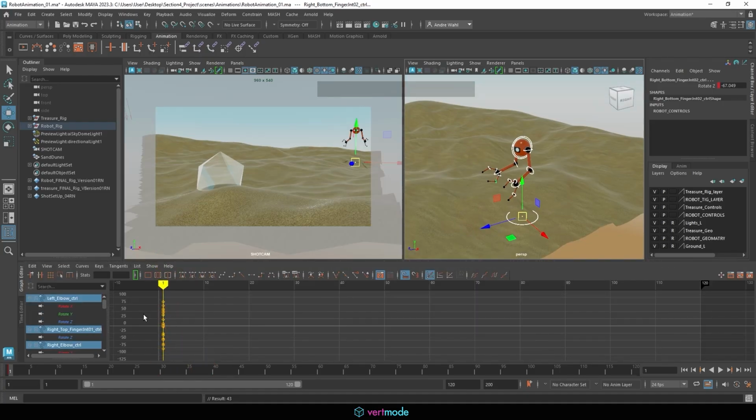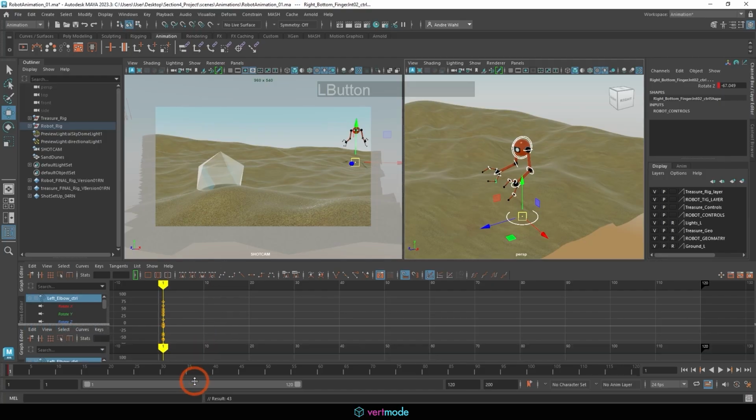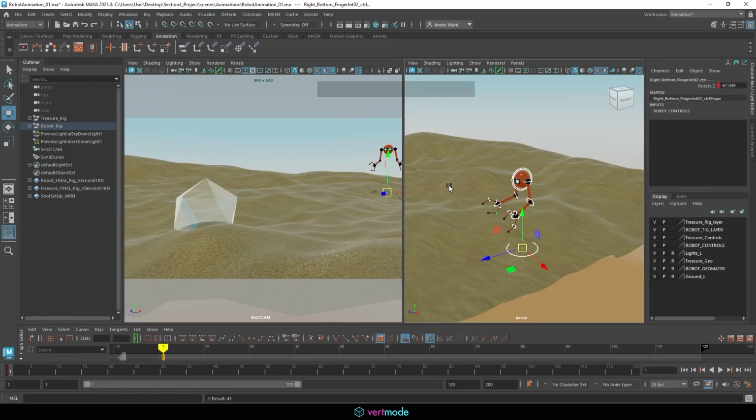Now, I'm not going to worry about my graph right now. You'll see it is here. I'm just going to shrink it down. We don't really need this for the block-in. We might use it for retiming, but there we go.